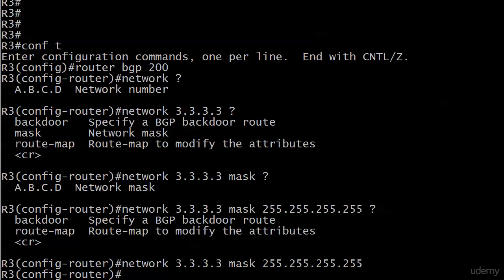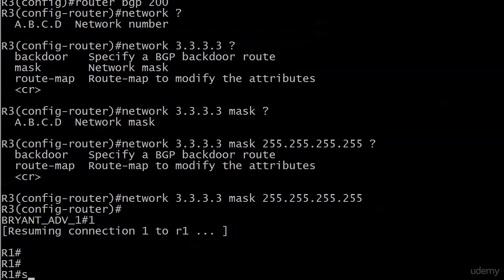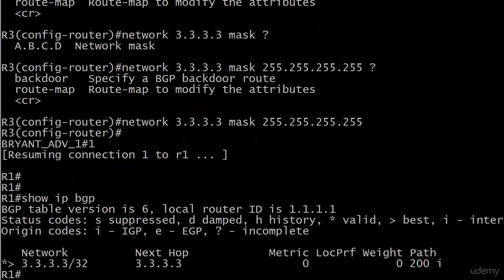So what should we do now? We should go over to router 1 and see what we have for a route. And this is a new command. This is one you're going to come back to time and time again as well, and that's show ip bgp. And notice it gives you what the local RID is, and now these status codes. And we've got some origin codes there, I for IGP, E for EGP, and a question mark for incomplete.